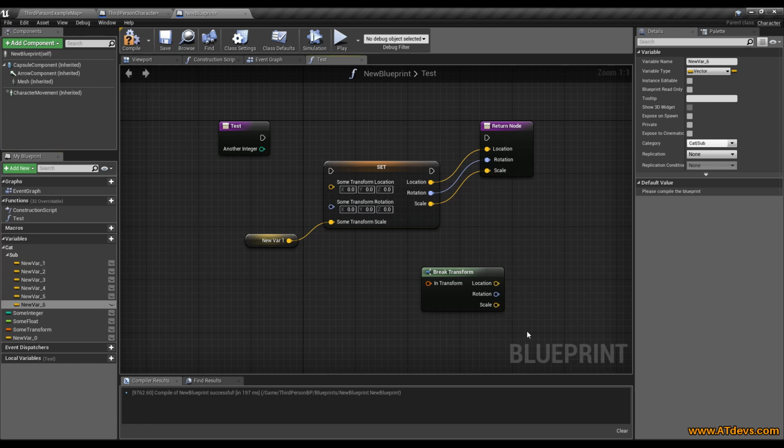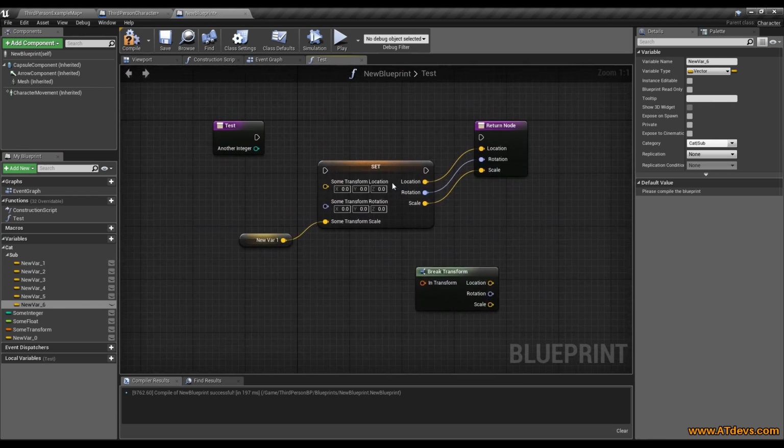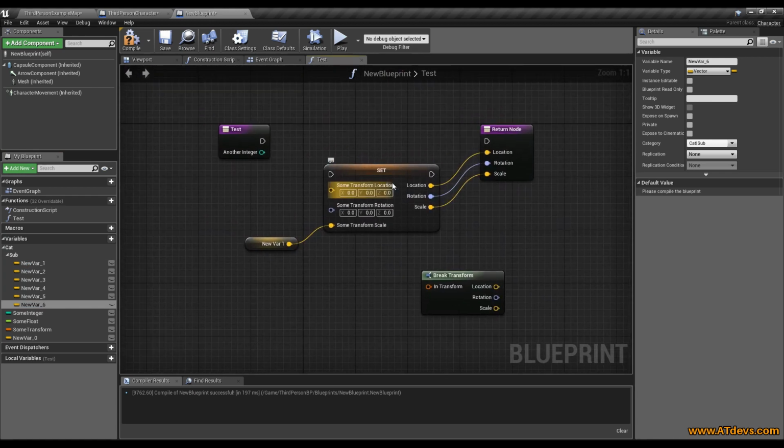So last tip I got for you, if you are lost in your blueprint and you don't know where your stuff is, just hit the home button and you will be sent to your blueprint.